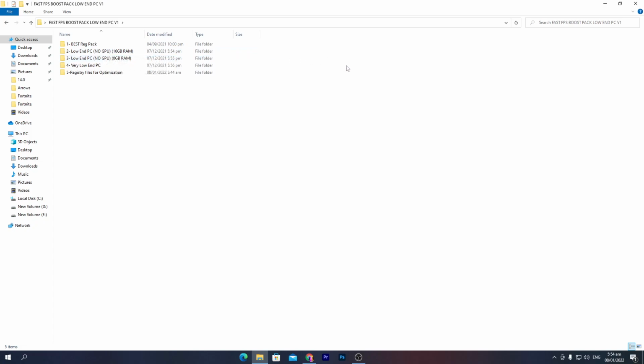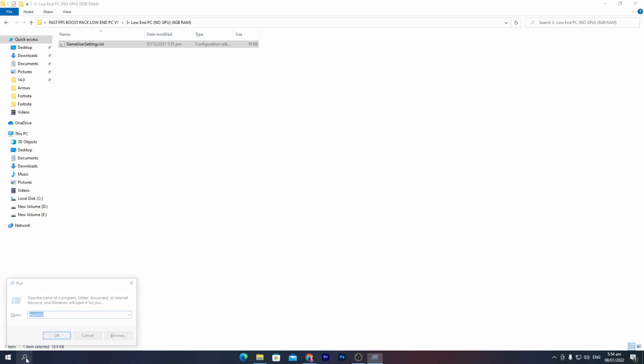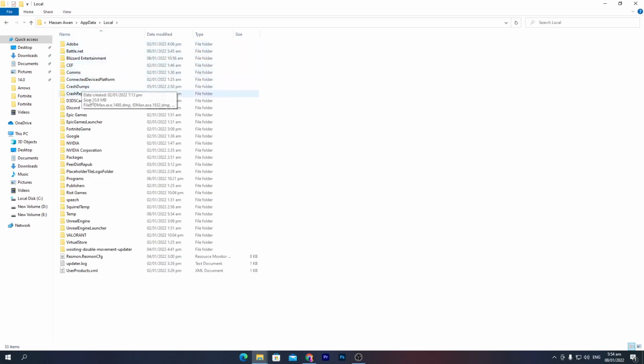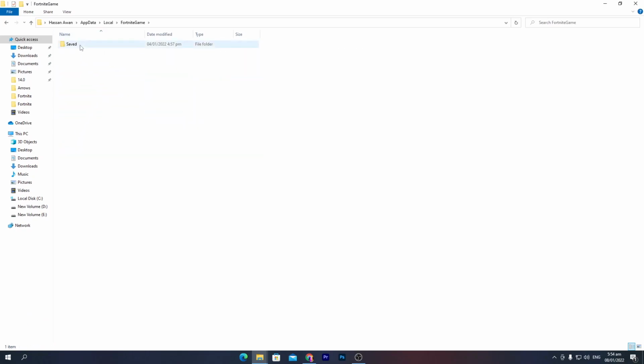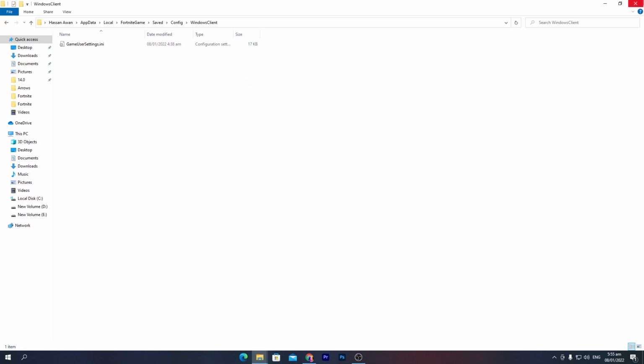Now you need to use the GPU or RAM folder according to your PC build. For example, I will go with the low-end no GPU 8GB RAM folder. Open up the folder, right click and copy this file. Now go to your Windows search, type run and press enter. Now type app data and click OK. Now go into Local, find the Fortnite game folder, Saved, Config, Windows Client, and simply right click, paste this file and replace the file at the destination. Once you replace this file, close this window.